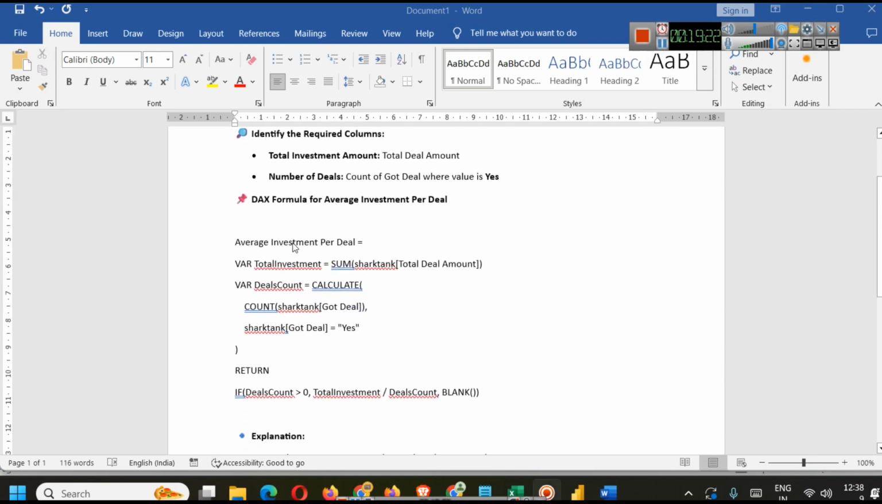So the DAX formula will be, first of all, we'll create a variable total investment. This variable value will be the sum of total deal amount, which we just saw earlier. Then we will create another variable, that is deals count. When we have to apply a filter, we can simply use CALCULATE. In CALCULATE, we are going to count the got deal column, and the second expression is your filter, that Shark Tank got deal is equal to yes.